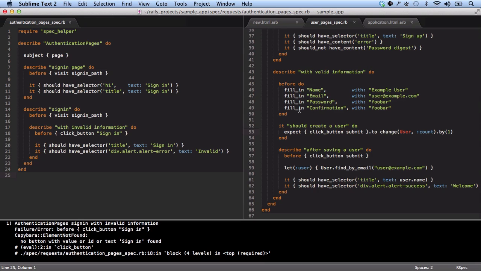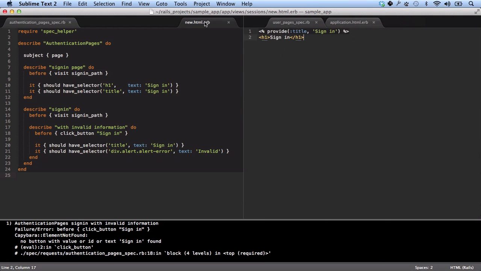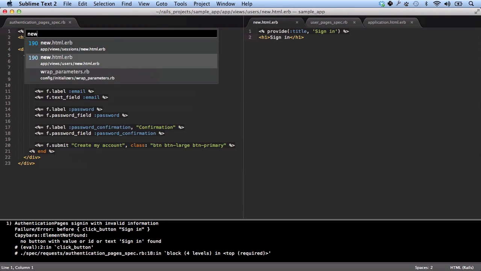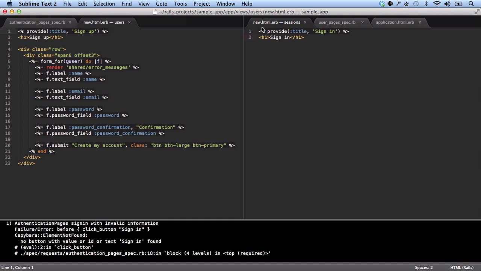All right, so let's get to work on that form. Let's move this over here. Actually, let's move this here and open up a new here for new users, just to give us some context. I'm going to copy these guys. We're going to use the same basic structure.